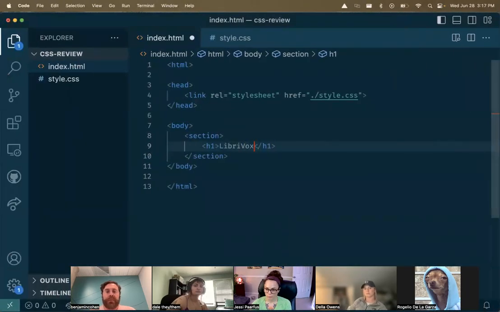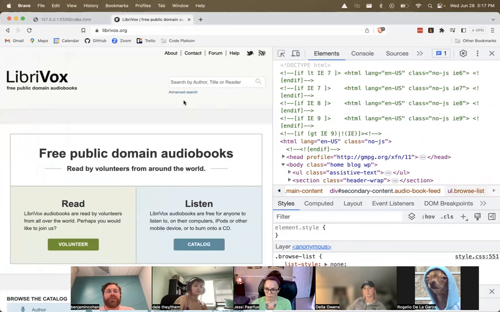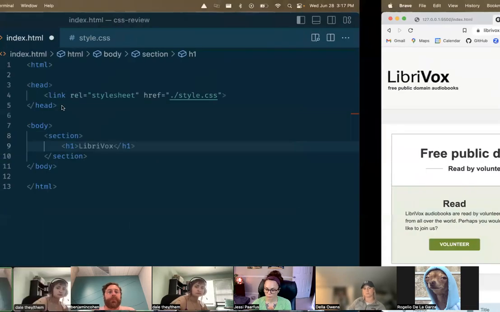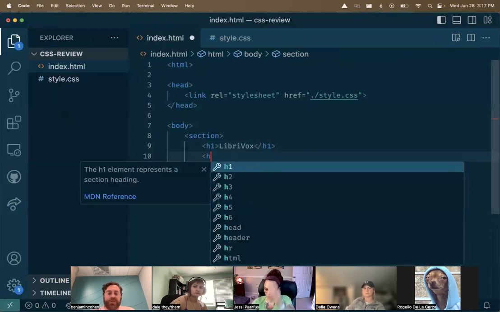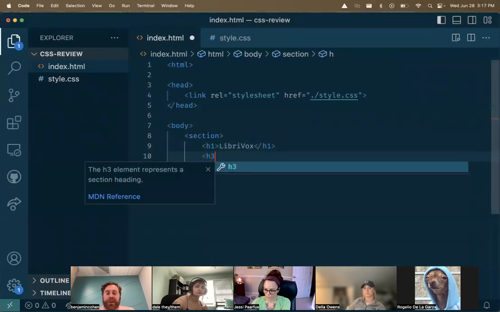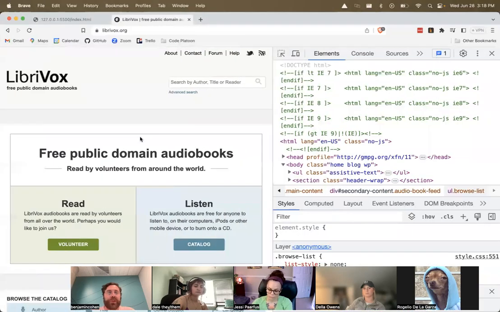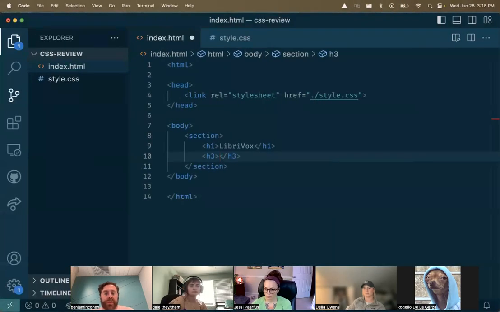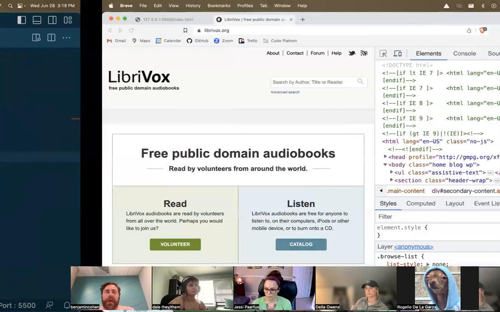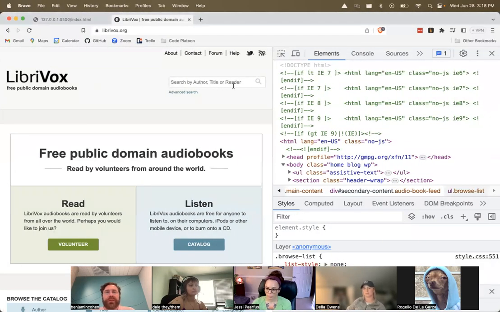LibriVox. I remember we wanted to see a navbar, so we'll put that in there, the equivalent of this. And then maybe there's something right under it, which technically that could be an H2, but I'm just going to call that an H3, free public domain audiobooks. And then to the right of it, we have this search by author, title, or reader thing. So that's like a search bar.